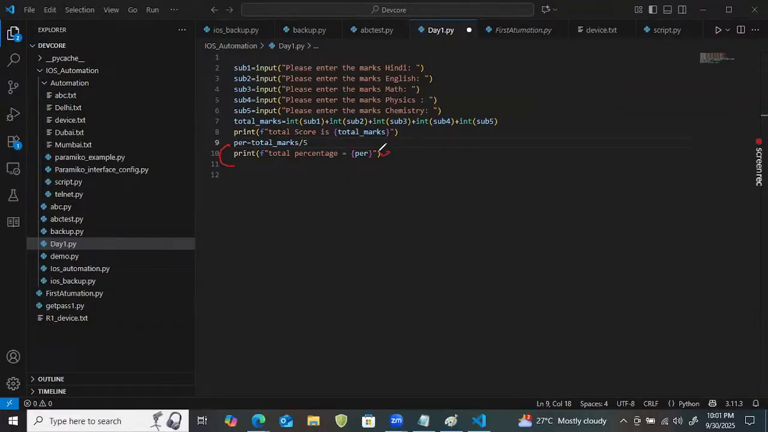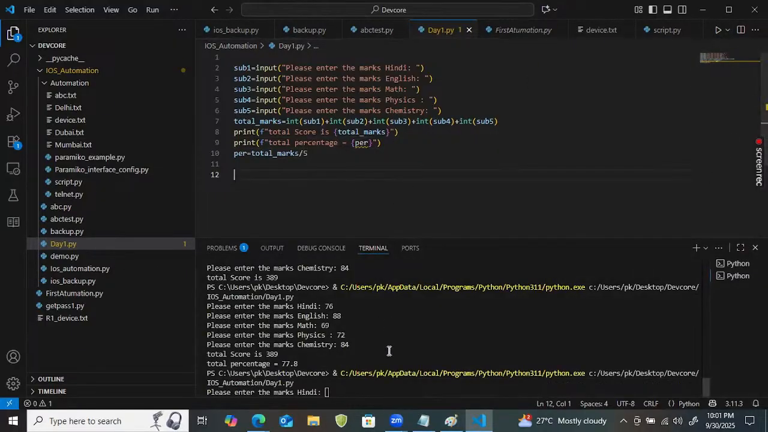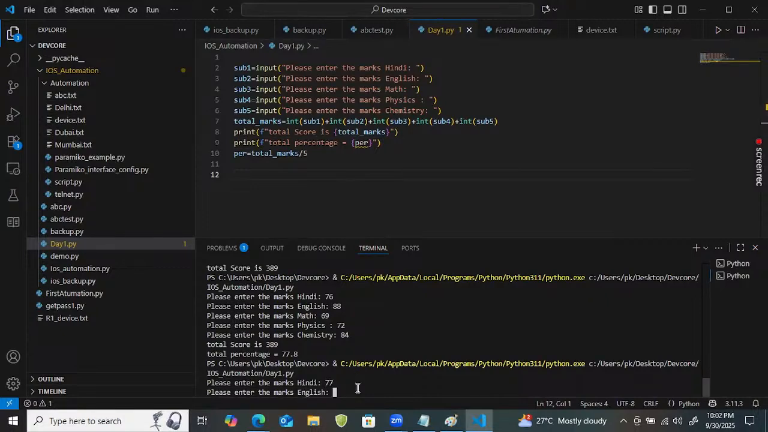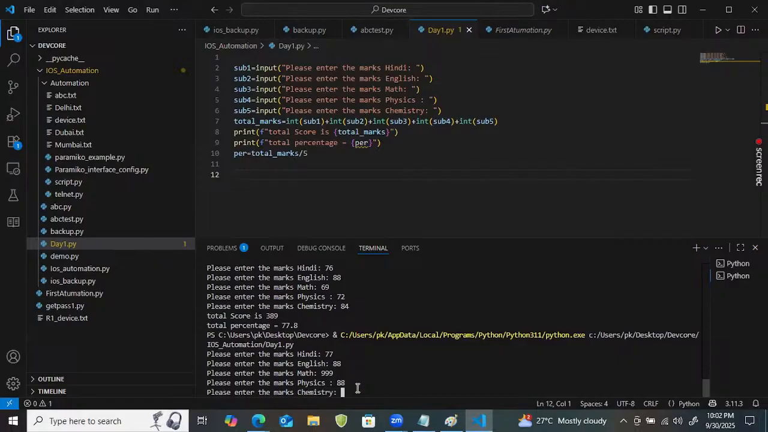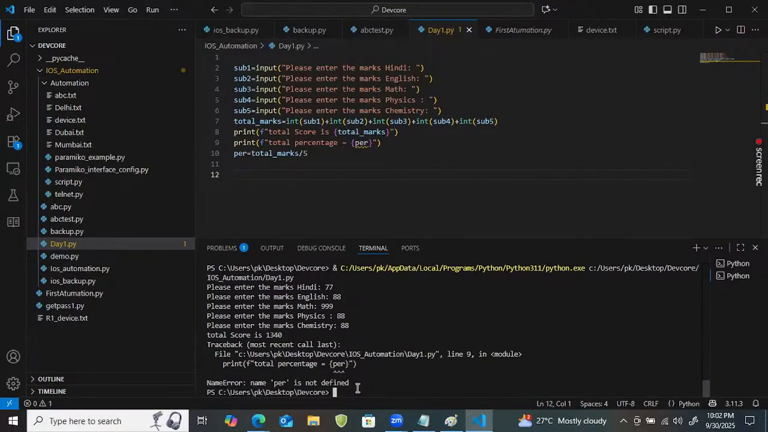Okay, got it? So print should always be below the action. Otherwise, it's going to execute line by line. If I print here now, you can see you are getting the error. Right now, the PER is defined there. Let me type here 77 something. It's going to execute line by line.